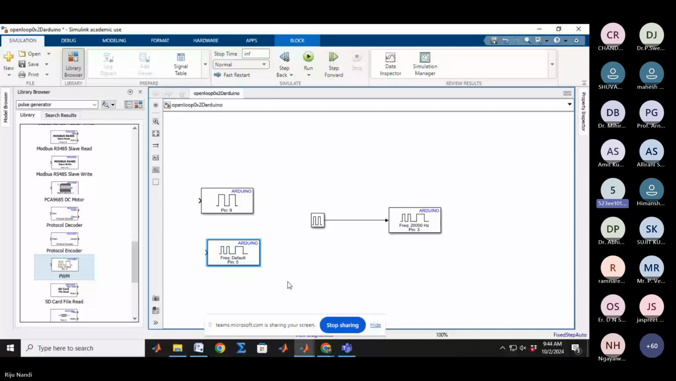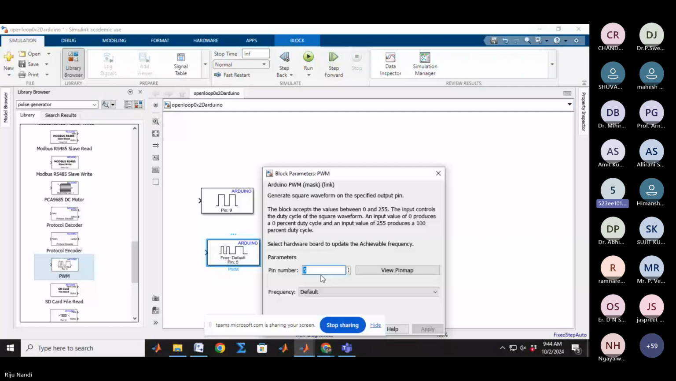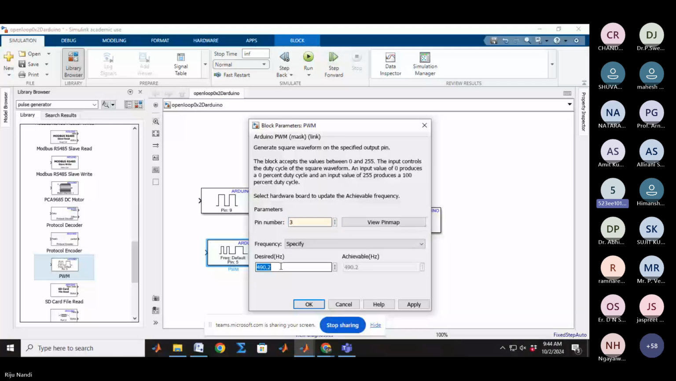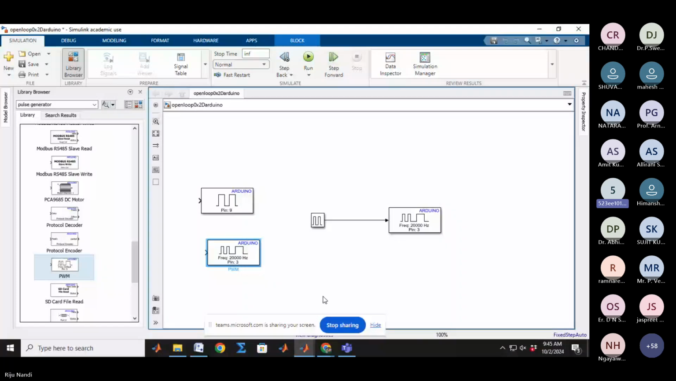If you go to that PWM, you have to fix which pin number you want the output from. I have used Arduino 2560, and pin number 3 for the output. Then go to the frequency and specify it. I have used 20 kilohertz. Put 20 kilohertz, then apply. You can see achievable is 20 kilohertz, desired is 20 kilohertz. It will change automatically. Then go to OK.